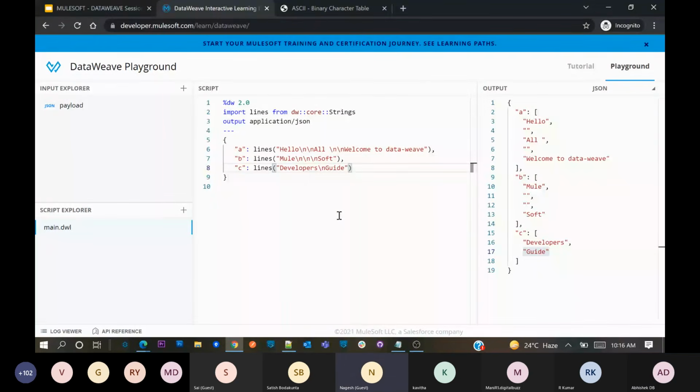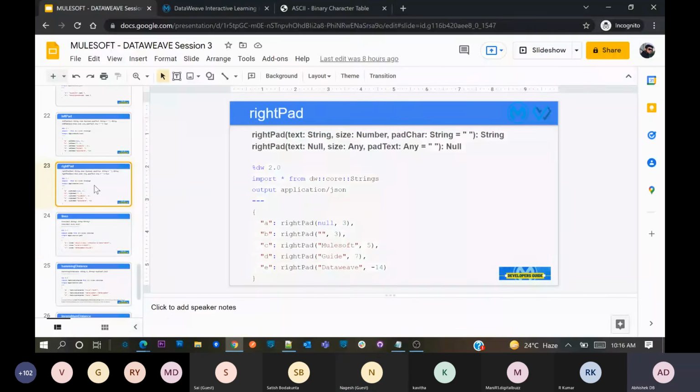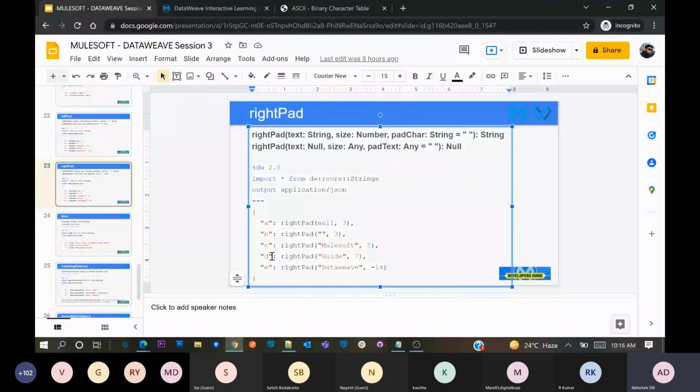Regarding the padding, left or right pad, can we pad with any other symbol, character or number, or only with spaces? No, that will give only spaces. That's what the padding does. It will give only spaces. That is by default. This is the syntax.